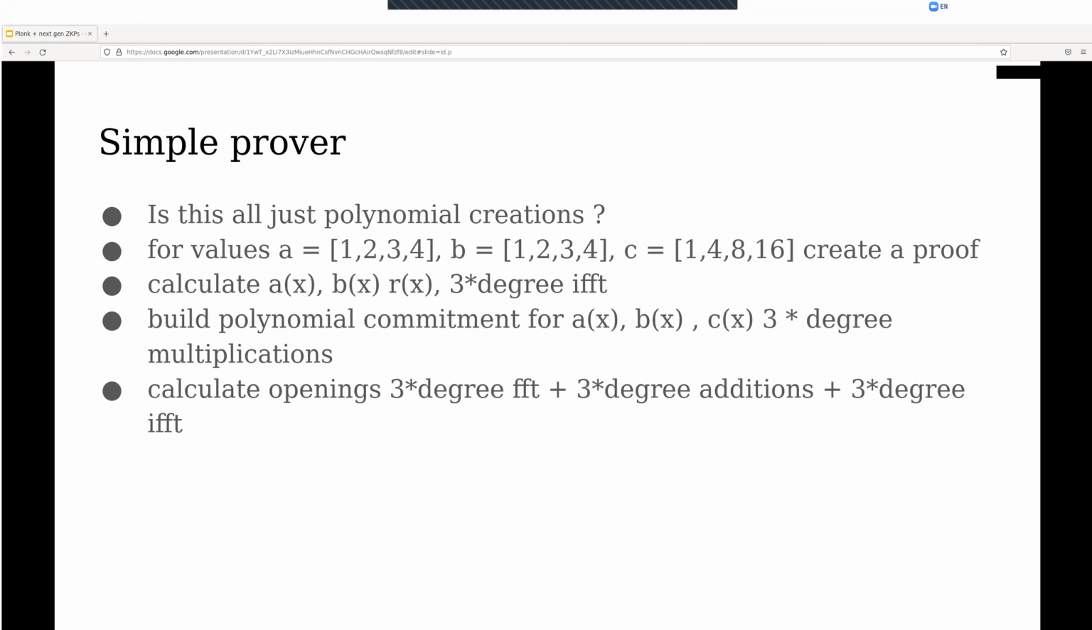So how does our prover work? Basically our prover, the main work that we need to do in this super simplified scheme is to make polynomial commitments and evaluate them. So given A, B, and C, we need to calculate the polynomials A of X, B of X, and C of X. In order to do this, we can use an inverse FFT, which we'll talk a little bit about in a minute. And we have to do this 3 times.